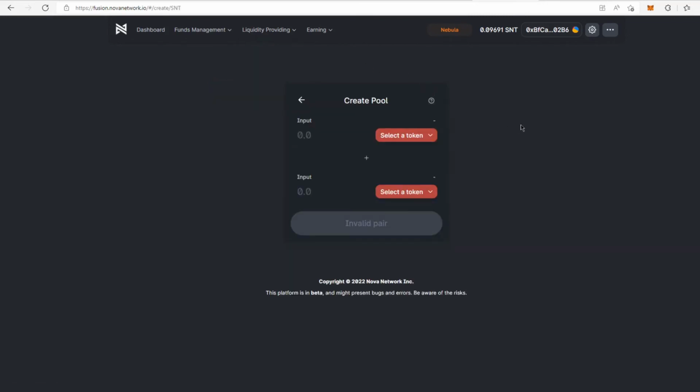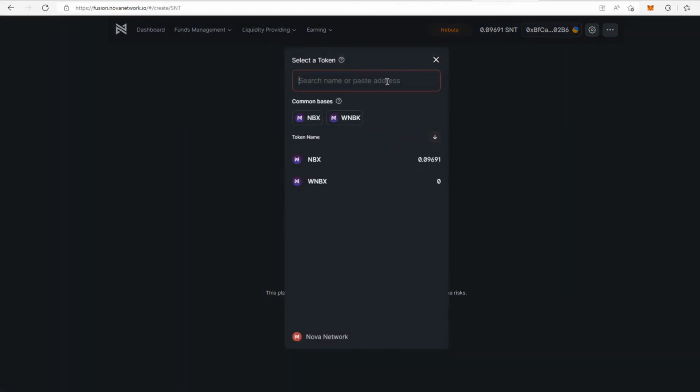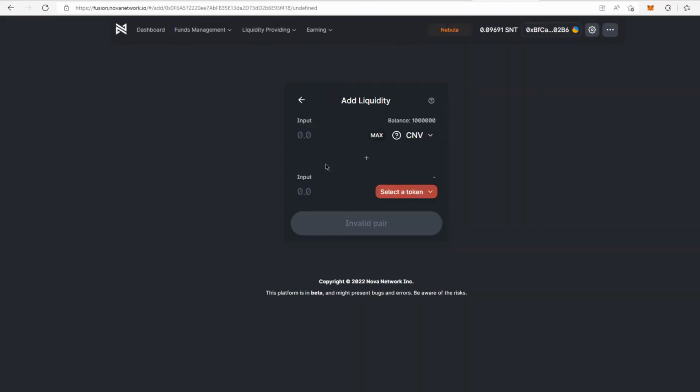We will have to manually add our token to the protocol. We can do this simply by pasting the smart contract address. So you see the token pop up in here. You can add it, click on it, and you have to pair it with some other token so we can have a base price set up.